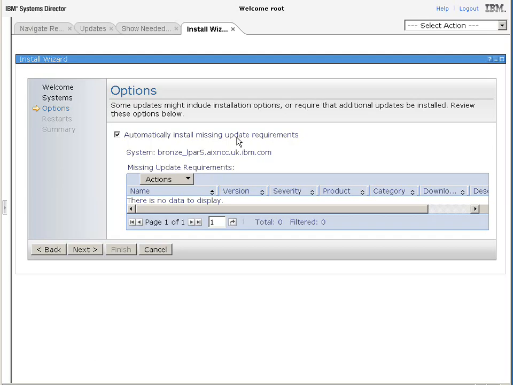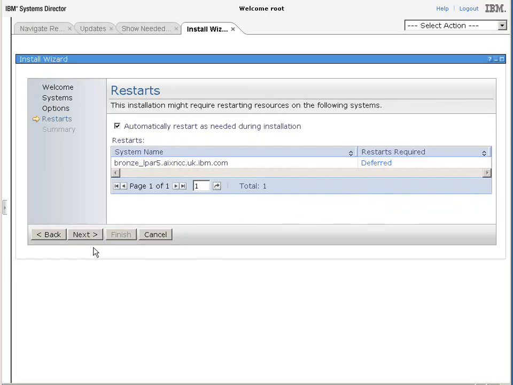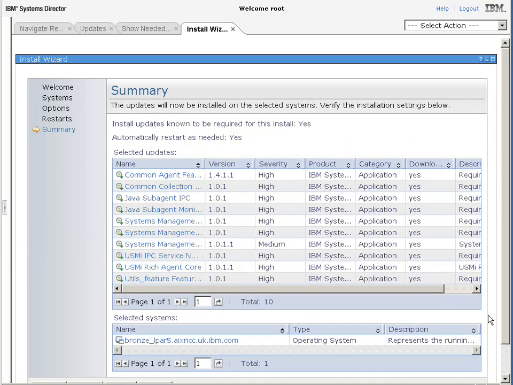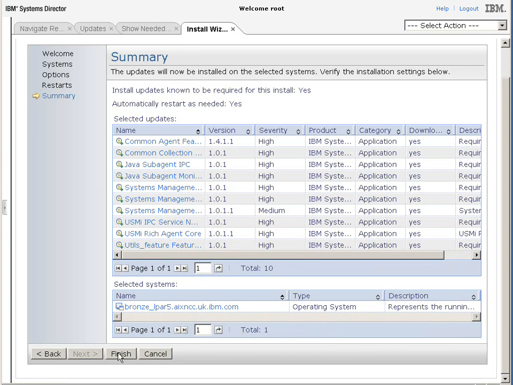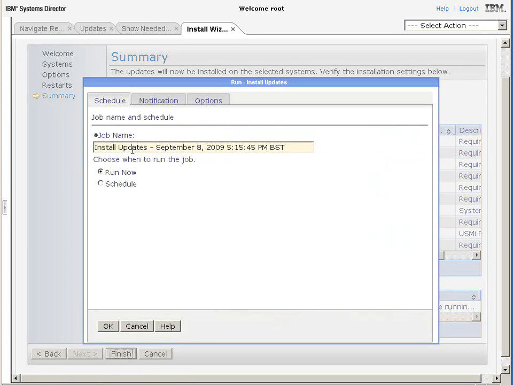Okay, the options, automatically install missing updates. Okay, any prereqs, just get on with it. Automatically restart, well this is the common agent, so it will just restart the common agent, that's okay. Here's the summary page. I can check my details, it's not too complicated, so we'll finish that. So here's the update. I prefer to change these things up here. This is LPAR 5 common agent updates, so I can remember it.